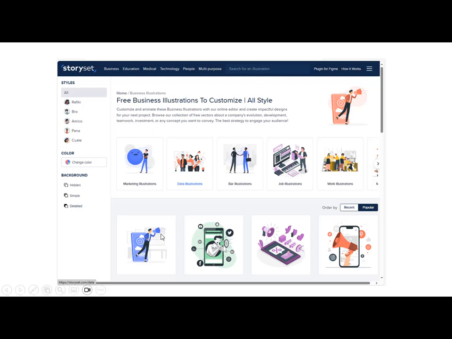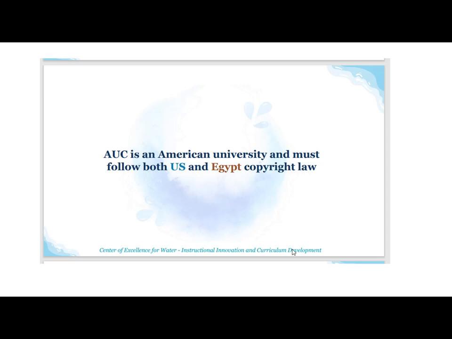Here, if I choose data illustration, I get a lot of icons to choose from, because it is better for each slide to add an icon that tells you about the content of the subject matter in the slide.